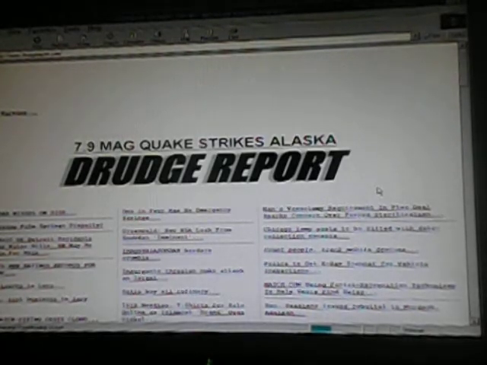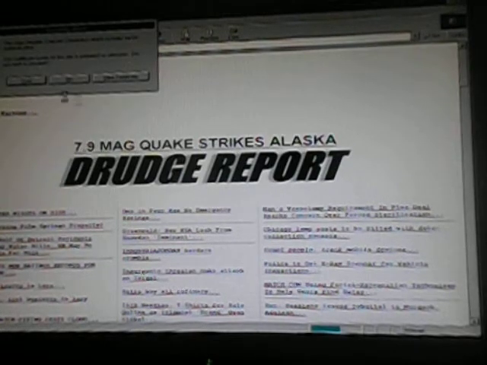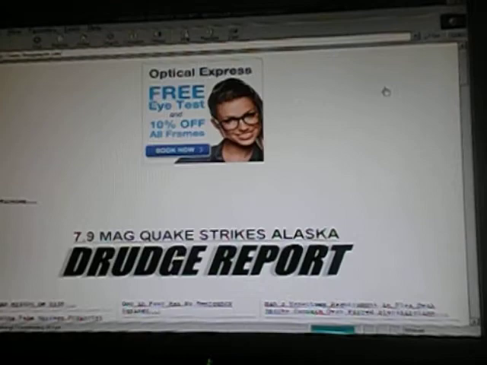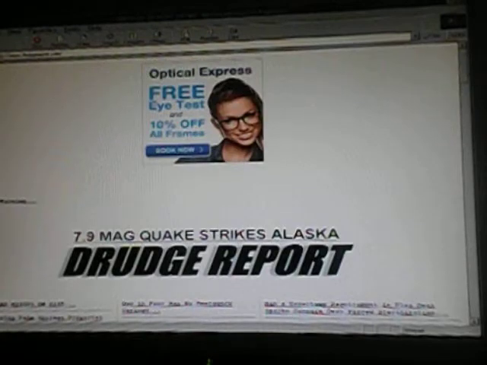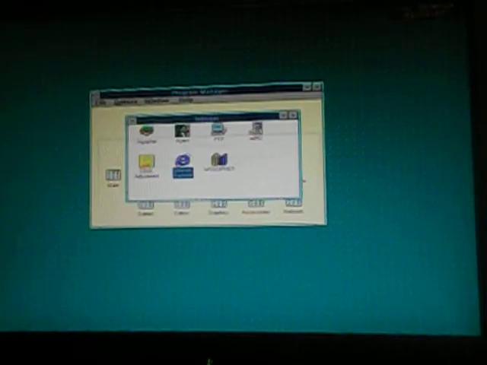Drudge Report. Well, earthquake strikes last. Good old Drudge Report works okay. It's asking me for a certificate, but there we go. Anyways, the browser itself crashes a lot. You can't go to any modern websites really. And you see, it just crashed right there.